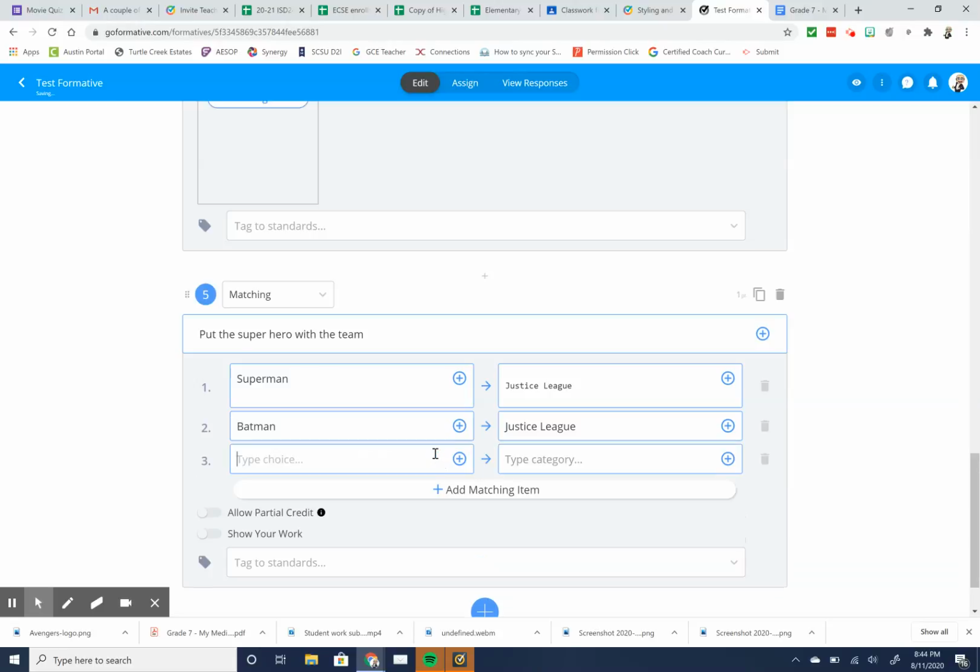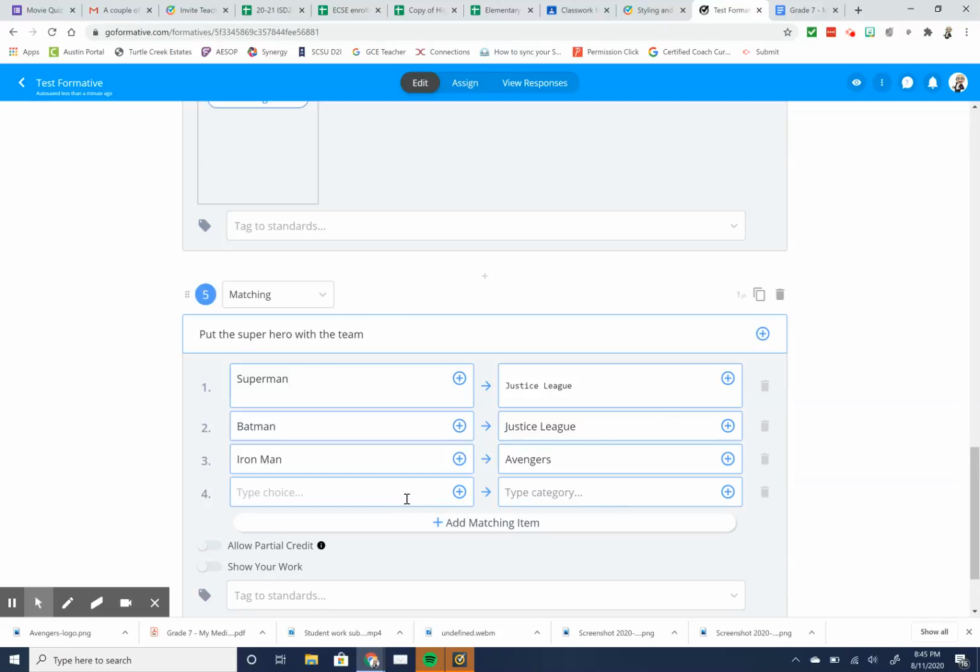And then we'll add Iron Man. He's going to be Avengers. We'll add one more, which would be Spider-Man. He's going to be the Avengers as well.